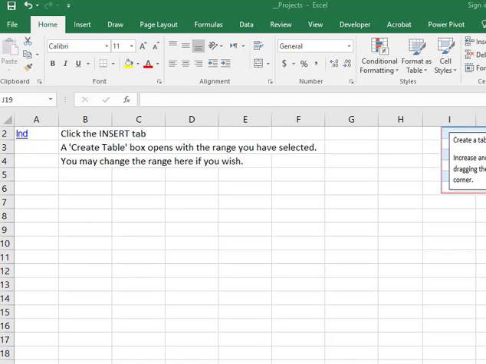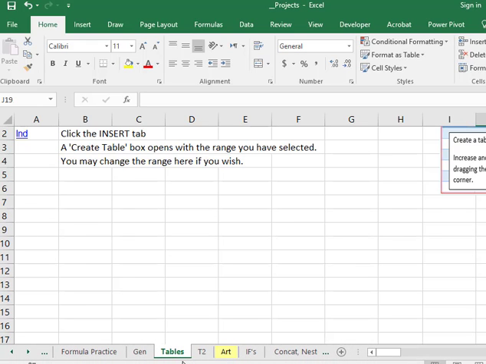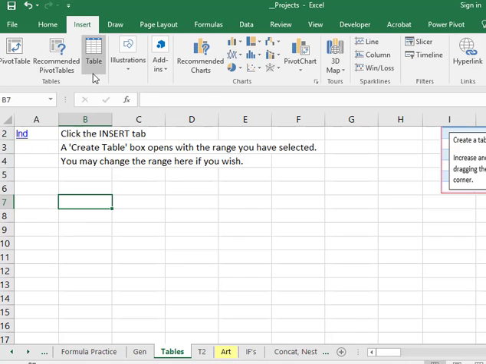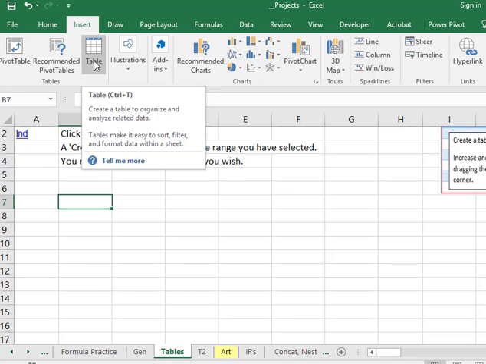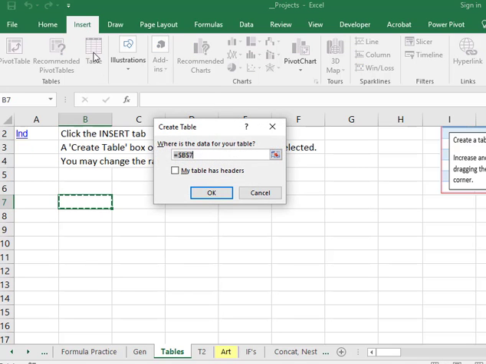This project is about tables, which is a great topic. The first thing I'd like you to do is to go to the tables page right here and join with me on this project. Once you're on the tables page, I want you to select a cell and we will go to the Insert tab. And right there is tables. So I'm going to select it.